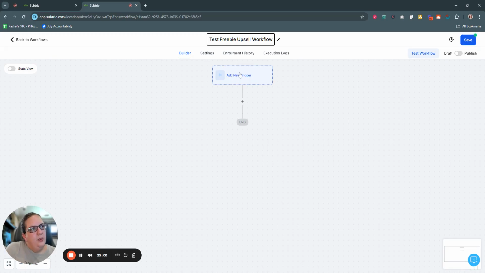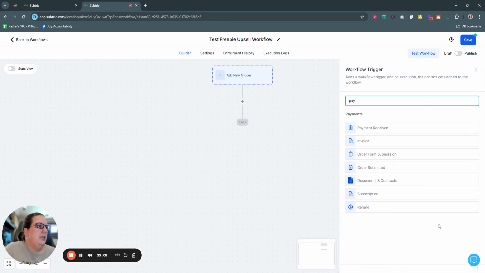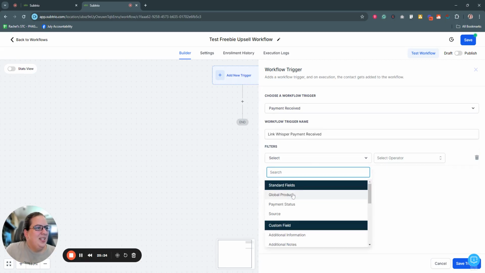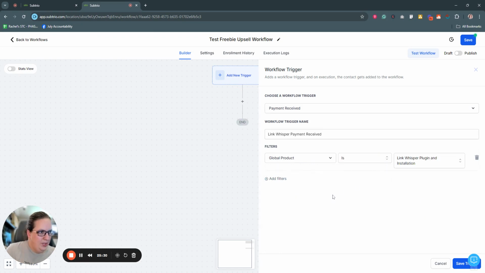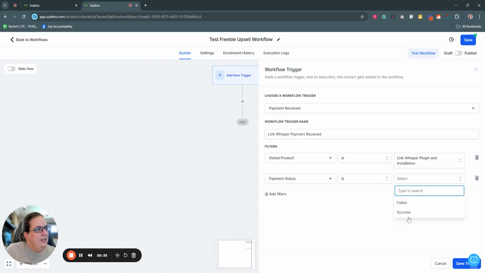And what we can do is we'll add a new trigger. You can name this whatever works for you, okay? Add new trigger, and we are going to look for payment received, okay? And this is going to be for Link Whisper. Okay, we're going to click on add filters. I always like to name my triggers and steps just so I know what's going on, right? So we're going to click on global product is, and again, this was for Link Whisper, so we'll just grab that again. Add filters, payment status is success, because if anybody tries to do this and has a failed payment, like it doesn't go through on their credit card, we don't want them to get access to this product, right?